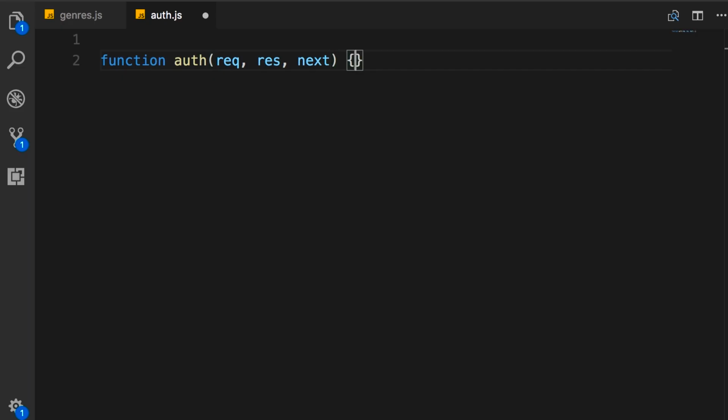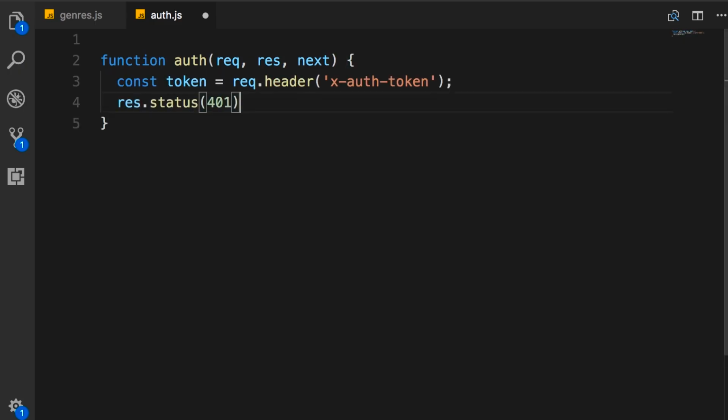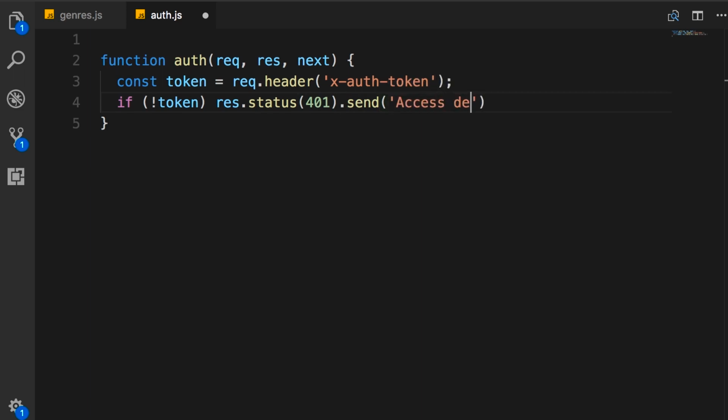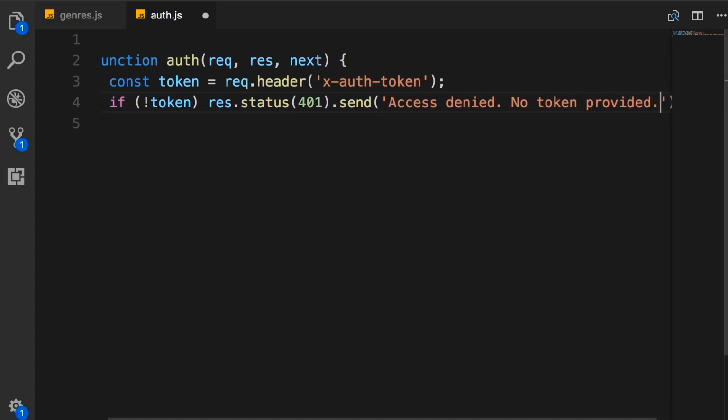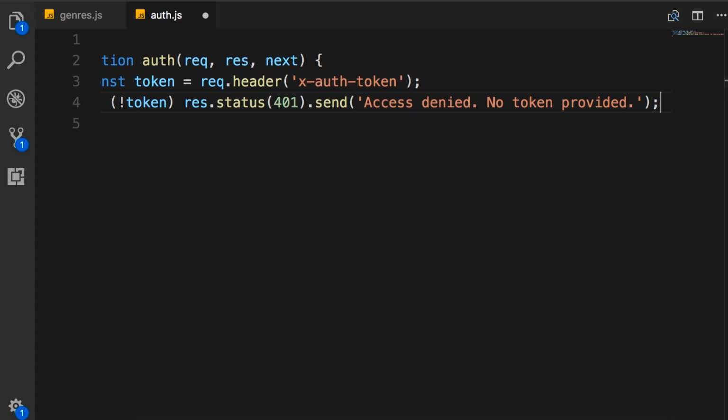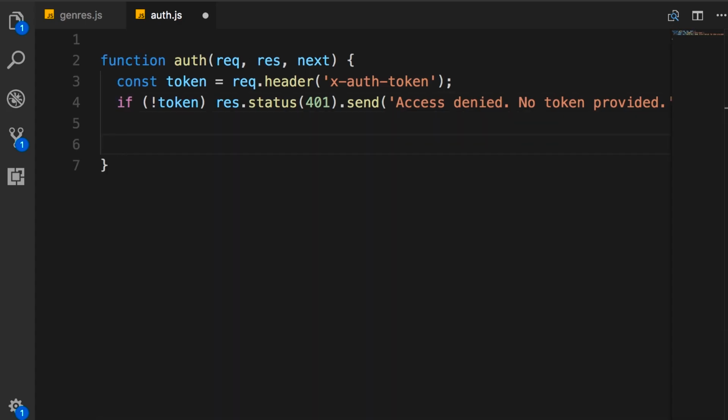So here, in this function, we should implement this logic. We get the token. The chances are we don't have a token at all. In this case, we return a 401 response with a message like this: access denied, no token provided. So this helps the client to figure out why they cannot access this resource. Now, otherwise, there is a token. We need to verify that this is a valid token.